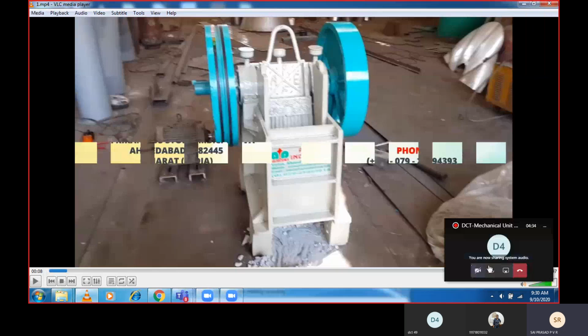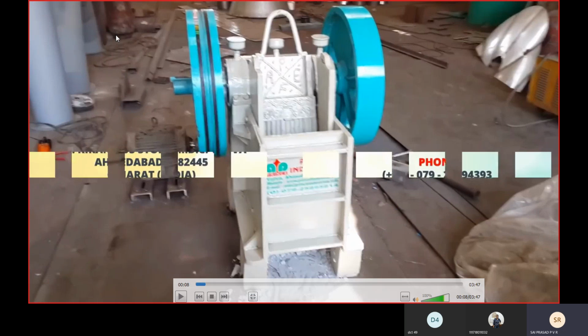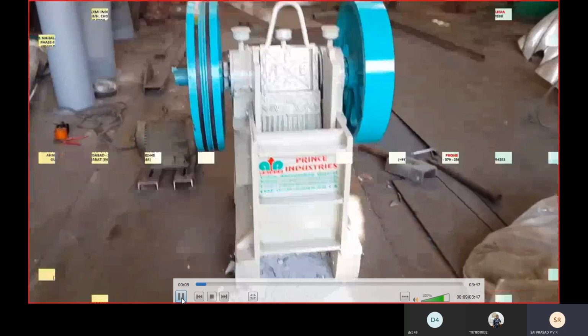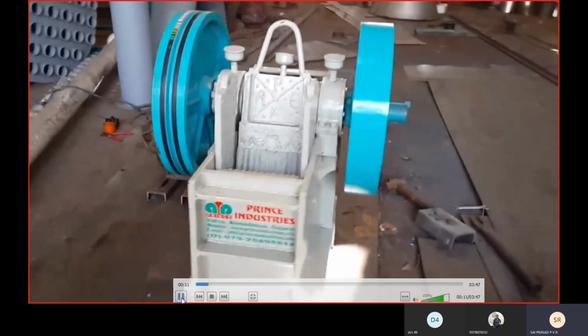Yeah, so in the last lecture we have seen some videos of equipment in our laboratory, and we will continue this class with the revision of all those equipments one by one, so that it will be useful for us. So this is again a jaw crusher, which is a primary crusher.